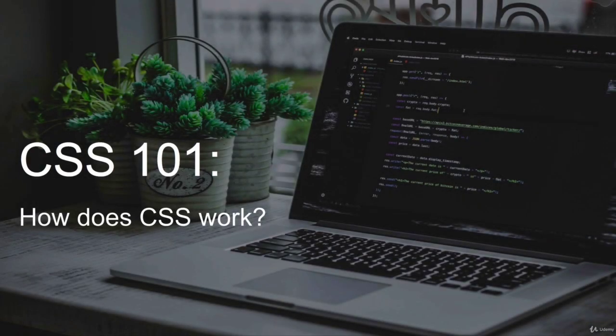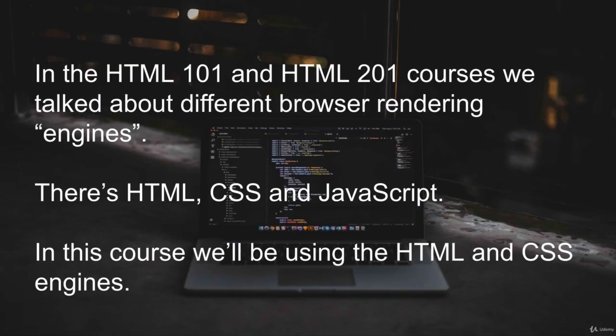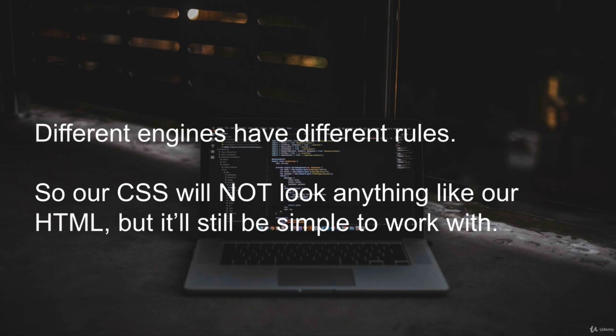How does CSS work? In the HTML 101 and HTML 201 courses, we talked about the different browser rendering engines. So your browser does 3 primary things. Well, it does a lot of things, but when it comes to rendering content, it does 3 primary things. It renders your HTML, it renders your CSS, and it renders your JavaScript. And in this course, we're going to be using HTML and CSS, so it's going to be using the HTML and CSS engines.